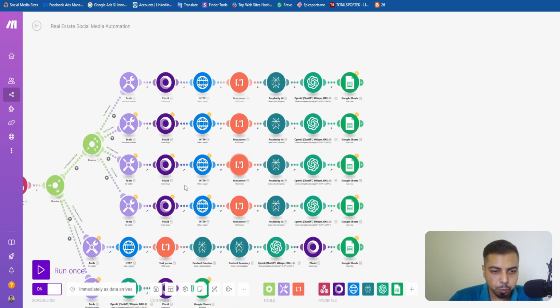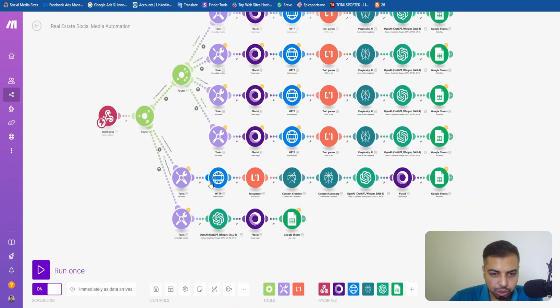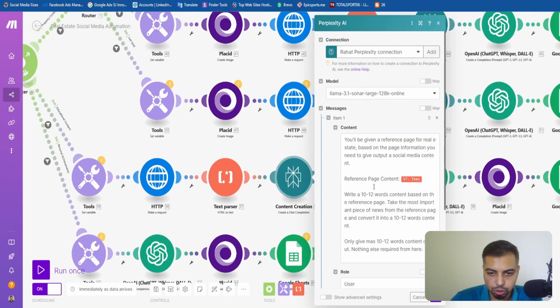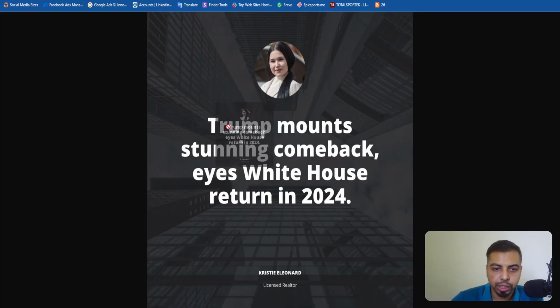And the next one is with the router. We just selected the same path, but for educational content, when we collect the information, we asked Perplexity to give us this information. Like, you will be given a reference page for real estate. Based on the page information, you need to give output as social media content, and it will give me 10 to 12 words of content, because this is going to be our headline. I've used Perplexity to generate our headline that we can put in this particular image.